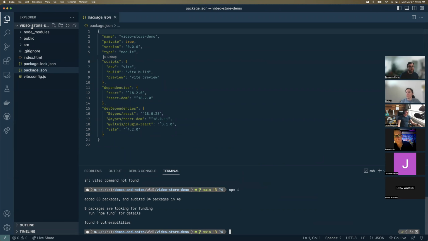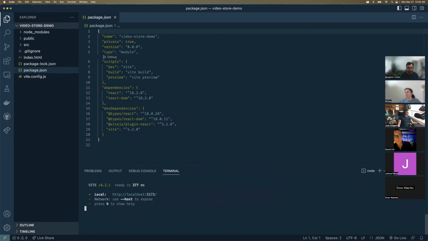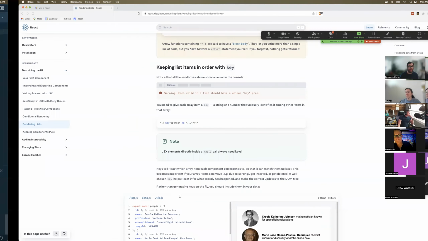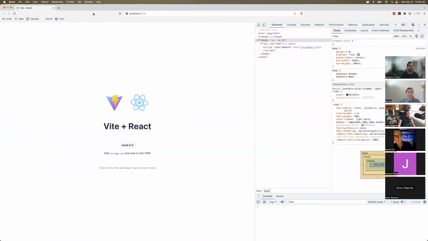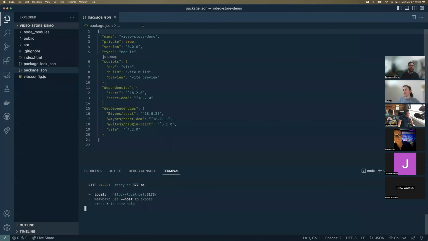Takes a minute, but we get our node modules, our package lock. And now if I try the same thing, I should be able to go here, 5173. And I'm going to reload it. And yeah, this is the page. Cool. And now the first thing I want to do is just get rid of some stuff.